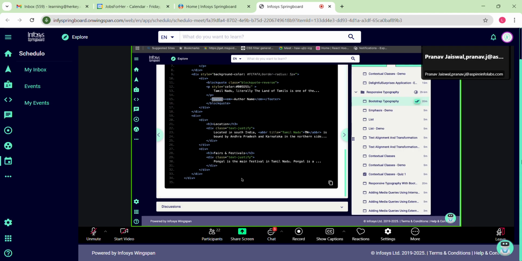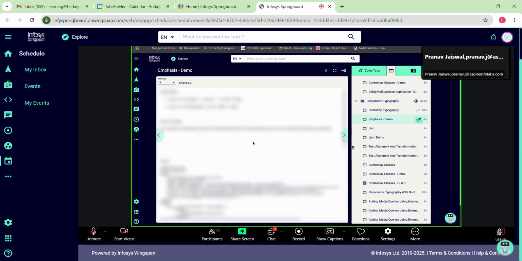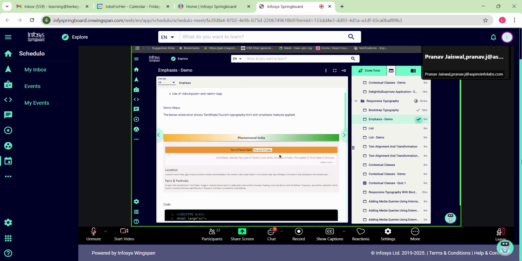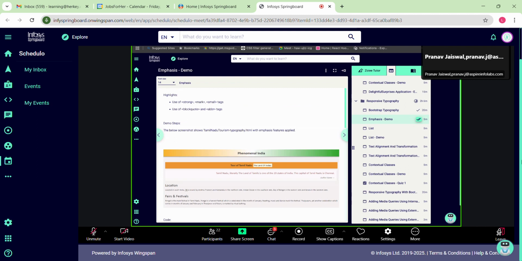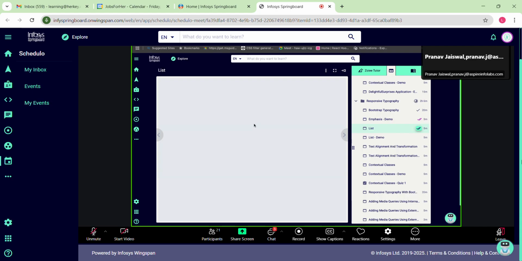Yeah, then you can see how we have defined this, right? So this is a demo on emphasis, applying emphasis. I think this is pretty basic. You just look at what we are doing over here. Then you have the list.